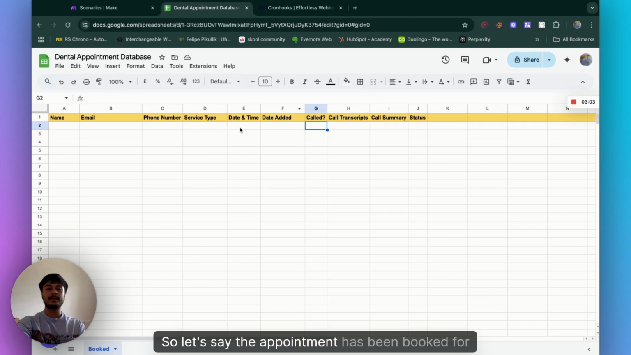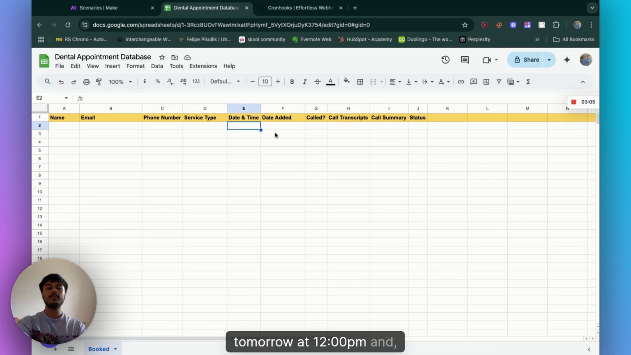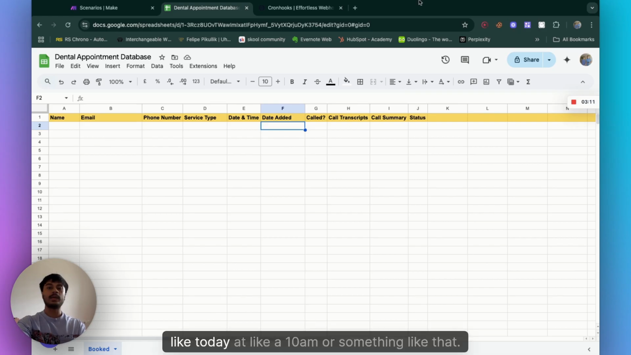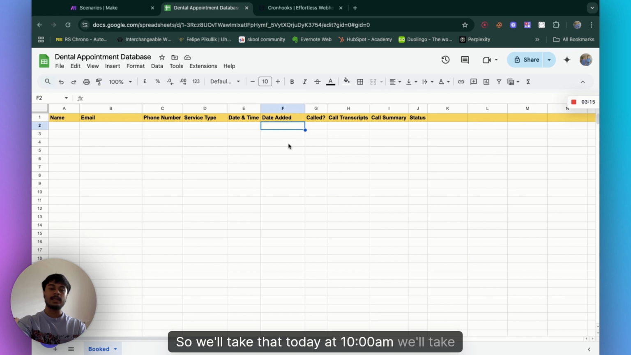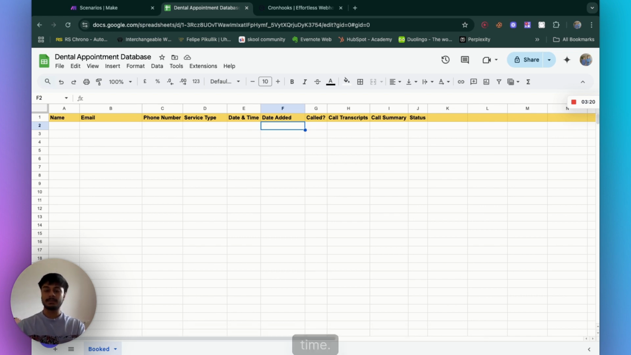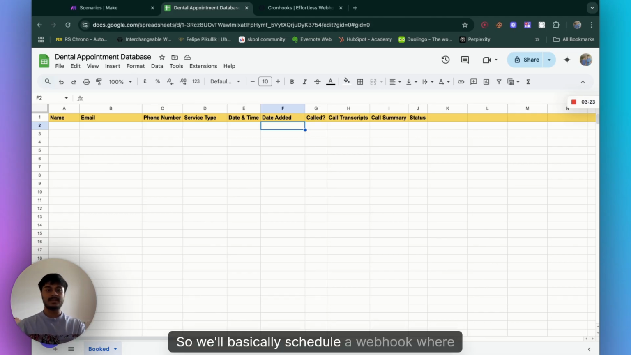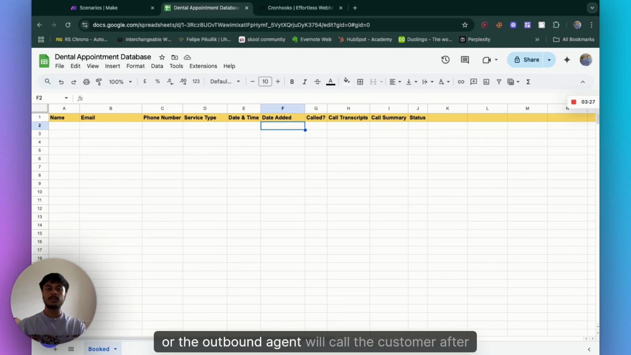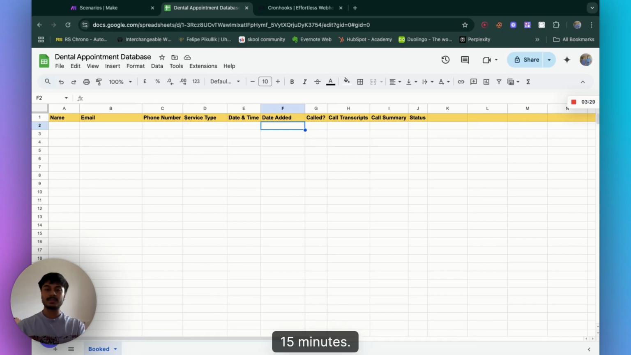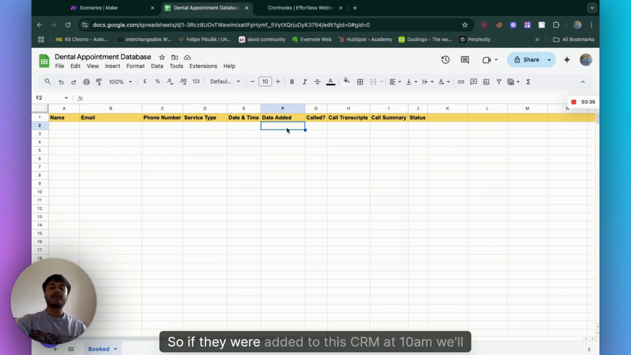So let's say the appointment has been booked for tomorrow at 12 p.m. and this customer date was added today at like 10 a.m. or something like that. We'll take that 10 a.m. time and add 15 minutes to that time. So we'll basically schedule a webhook where the Vapi outbound agent will call the customer after 15 minutes have passed since the appointment was booked. So if they were added to the CRM at 10 a.m., we'll call them at 10:15.